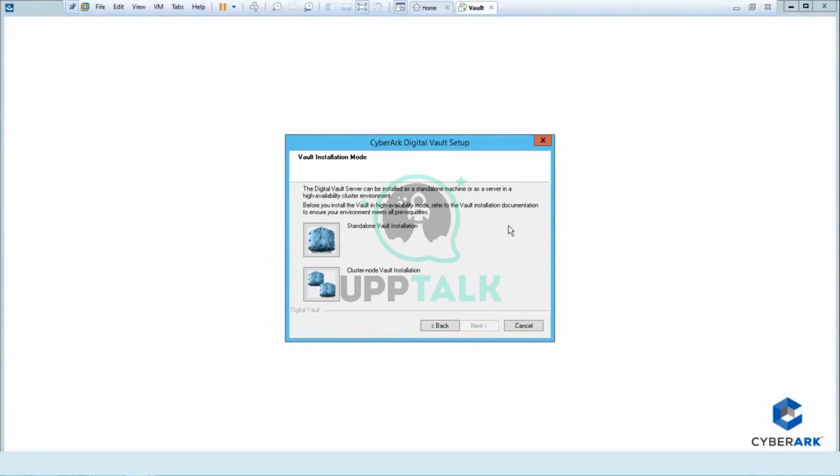For cluster mode installation, we have a few other prerequisites, like two nodes which are identical, and these two nodes are connected in a private network. We can't establish those kinds of things in our lab environment. We will go with the standalone Vault installation. I will explain what is standalone, what is cluster, and what is distributed in one place.